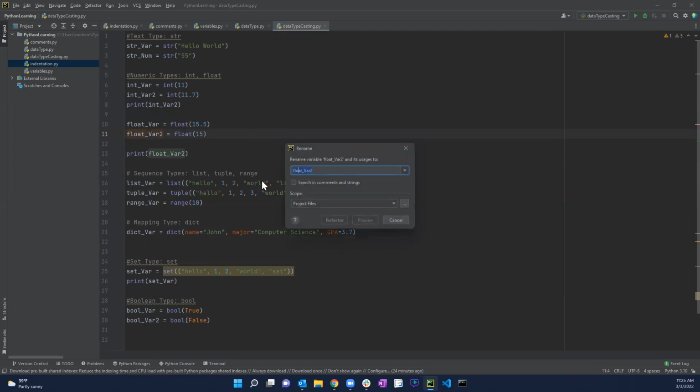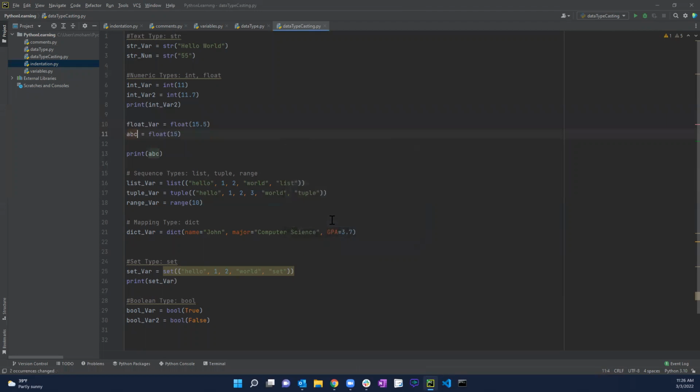This is for Windows. And in this name right here, instead of where I have float var2, let's say I want to change that to, I don't know, ABC, just for easier sake. Let's say I do that, I already refactor. You saw that both of those places have changed.